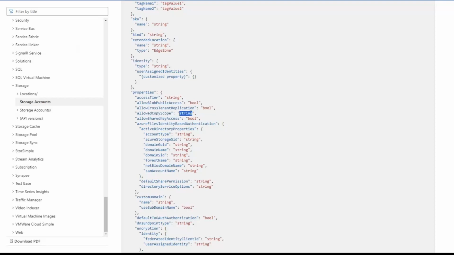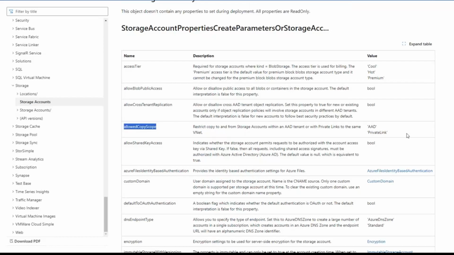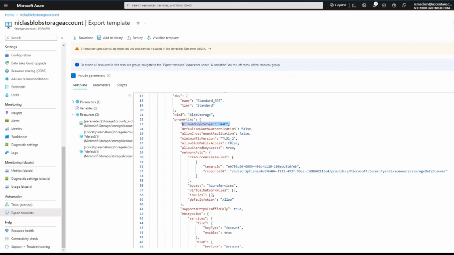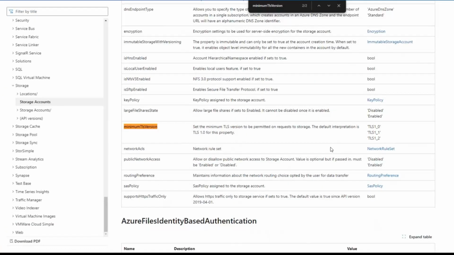So once again, we had the allow copy scope. We know it's a string. We can look it up then. And down here, we actually get the values of what we can put in. So we had the AAD, exactly. And that's what we could see here, right? We had the AAD here. And again, for the minimum version, you could have gone in here and seen, okay, we need to use an underscore instead of a dot. So this is also a very good way to confirm what you're doing. So many ways to roam, always. Yeah. That's how it is in Azure.